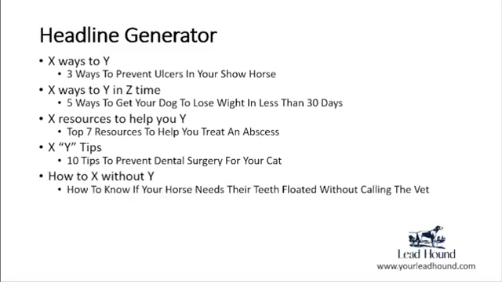And then how to X without Y for our last little headline generator. So how to know if your horse needs their teeth floated without calling the vet. So say if they were eating funny out of their mouth, if the bit was bothering them, they weren't accepting it, things like that. So that would be another example. So I think that's our 5 little headlines there.